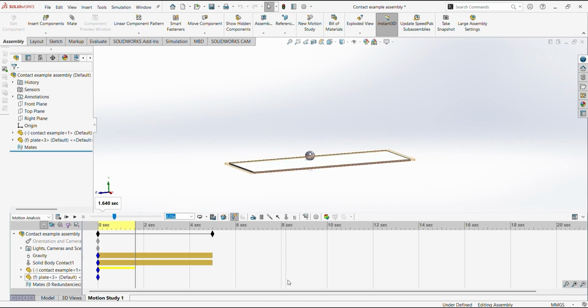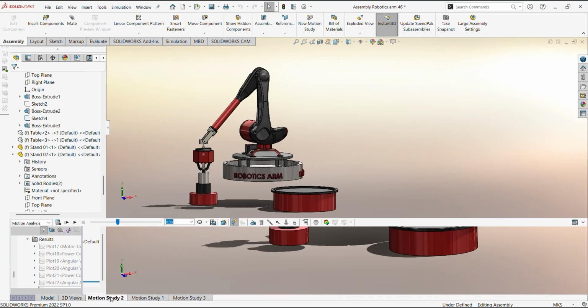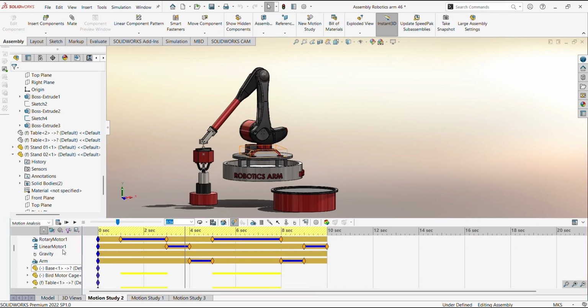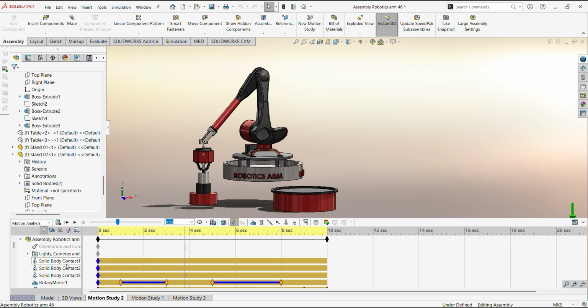Now I will go back to my robotics arm example. Now I will go to the motion analysis of the robotics arm, and you can see that I have set up the gravity here in the negative y direction, and I have set up three contacts. The first contact is between platform 1 and the aluminum, and you can see that platform 1 is fixed. The platform 2 is also fixed. So the gravitational force will have no effect on these platforms.